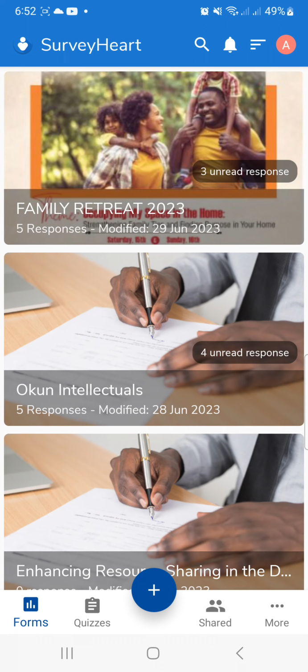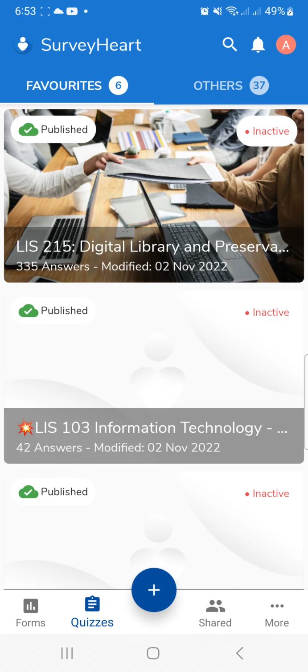These are various forms that I've created: family retreat, open intellectual, and you can see the number of responses that are there, and when the form was modified. That is not what we want to focus on. Today we want to look at how we can use it to do quiz, examination, and so on. So you go to quiz. It shows the quizzes that I've also done before.